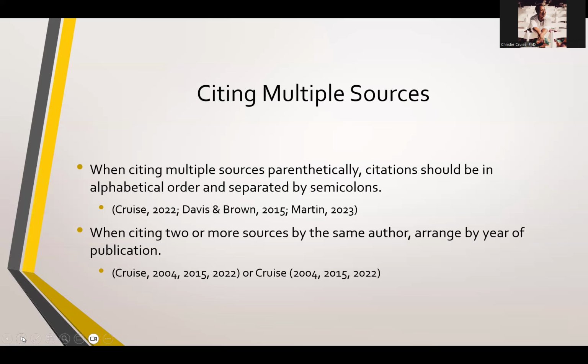When you're citing two or more sources by the same author name, you want to arrange by year. You don't want to list the person's last name multiple times. So if you're using several articles by me, it would be Cruz, comma, 2004, 2015, 2022. Or if you're using it in terms of narrative, then it would be Cruz, the years, and then you would go on with the text.